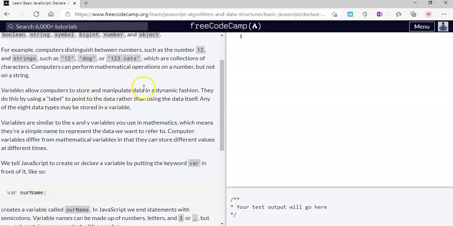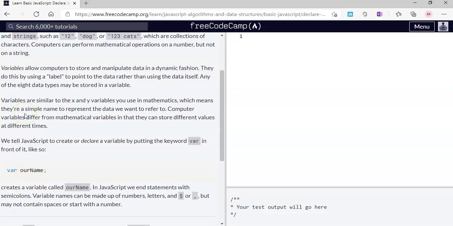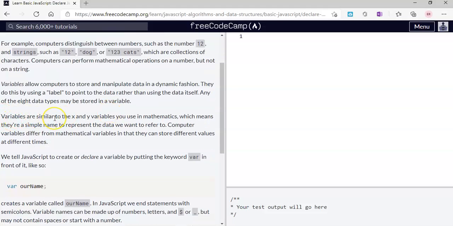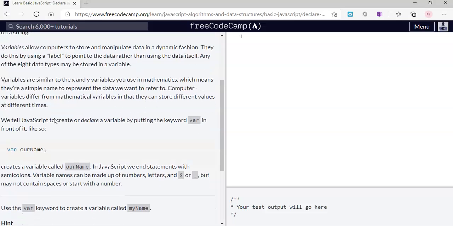Variables allow computers to store and manipulate data in a dynamic fashion. They do this by using a label to point to the data rather than using the data itself. Any of the 8 data types may be stored in variables. So any of the 8 data types over here. Variables are similar to the x and y variables you use in mathematics, which means they're a simple name to represent the data we want to refer to. Computer variables differ from mathematical variables in that they can store different values at different times.